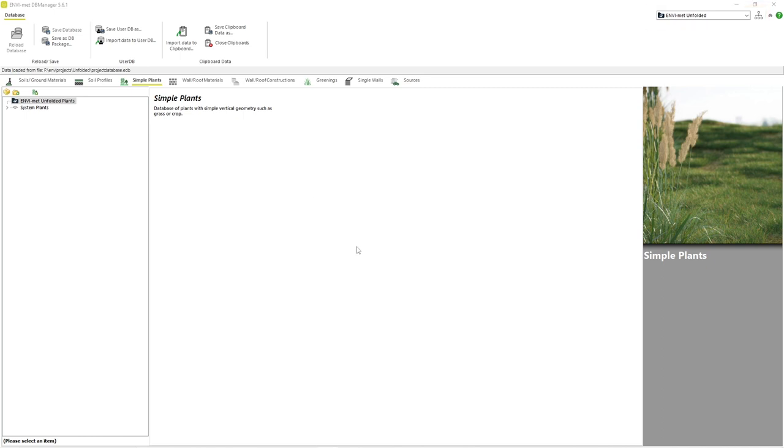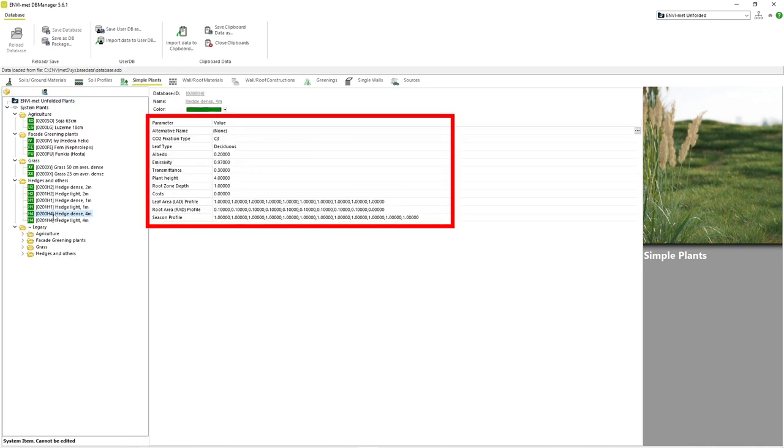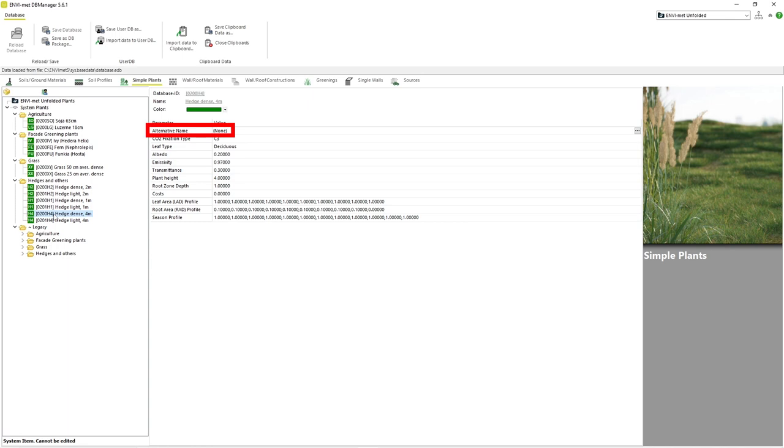For this video, we will be focusing on the simple plants tab. We can see that the tab looks very similar to the other tabs we looked at before. If we click on System Plants, we can see a variety of plants and vegetation that come standard with ENVI-met. If we click on a plant, we can see a variety of parameters that define each plant, just like the other features we have covered before. Alternative Name just allows us to place a second alternative name for the plant.